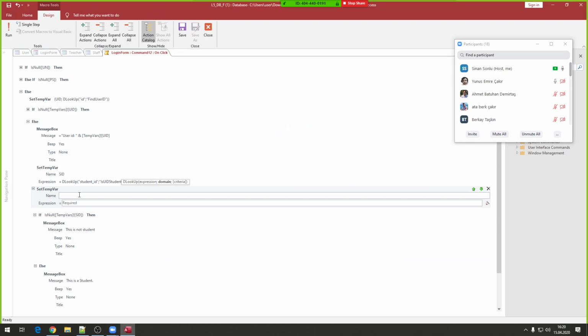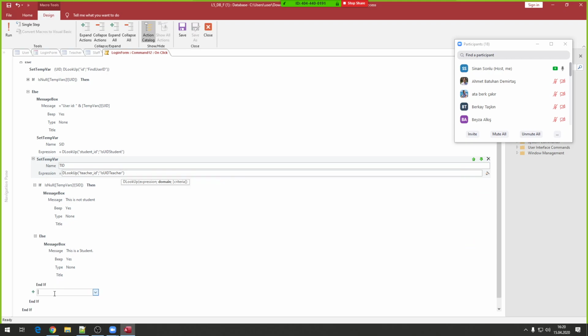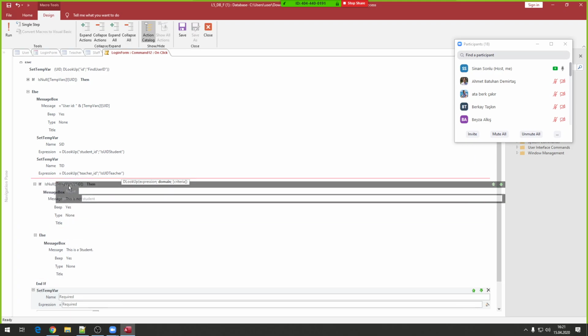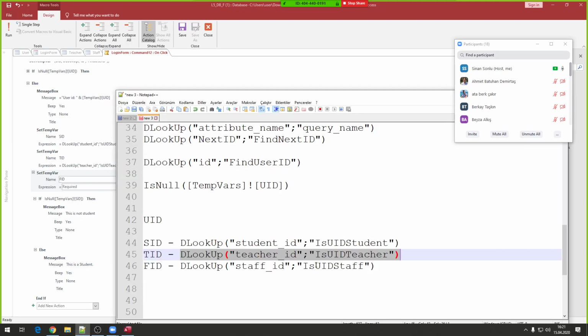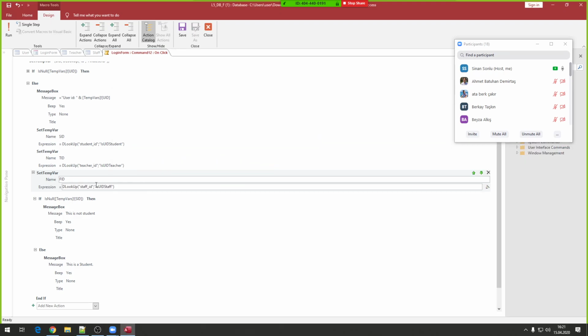For this one, it's going to be staff underscore ID, and its query name is going to be isUID staff. So I'm creating the temporary variables. So TID, get the value using the dlookup function. I'm going to create a new set temp var action, put it in the correct position. For the staff ID, we decided to use the name FID, and it's going to come from this dlookup function. In the middle, we have the semicolon. The names of the queries and attributes are in double quotation.